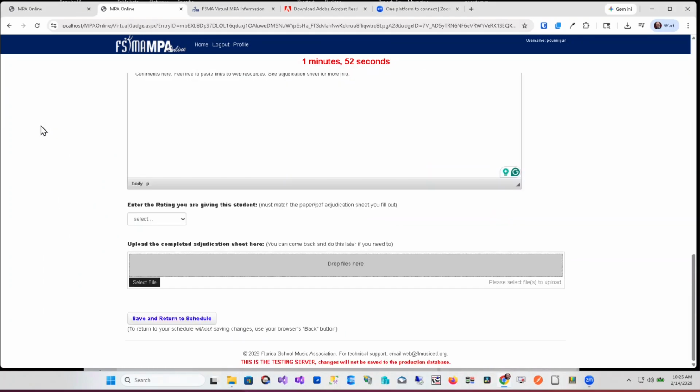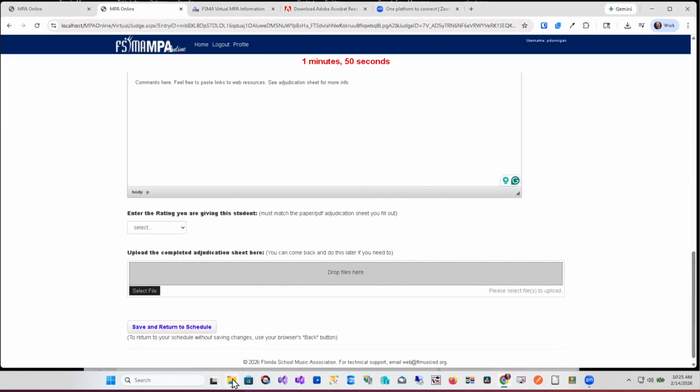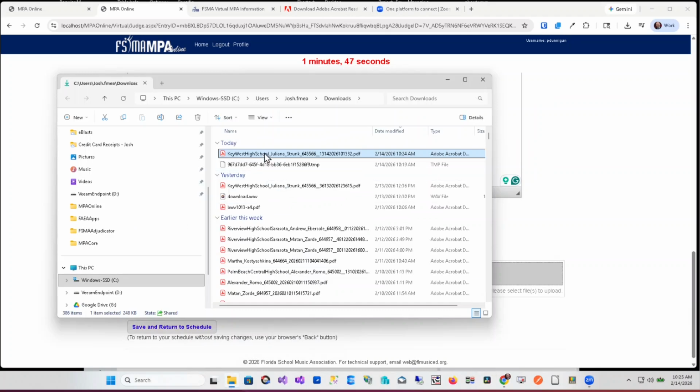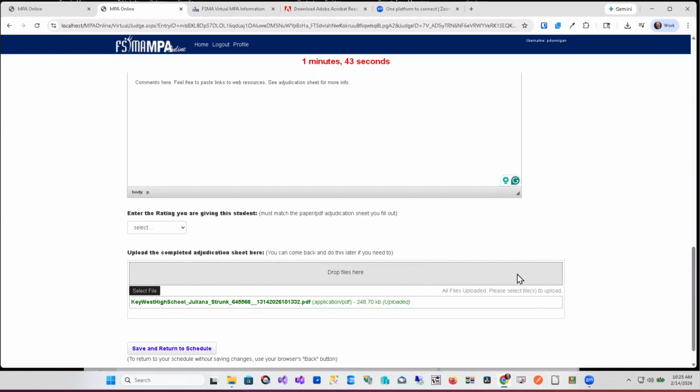Drag and drop that file onto the drop zone of the adjudication page, or if it's easier, you can just click on the drop zone and a window will pop up so you can find it in your Downloads folder. If you're more comfortable printing a sheet and writing on it with a real pencil, that's fine. Just make sure that you have a way to scan it into a PDF file so that you can upload the PDF file of it here later on.